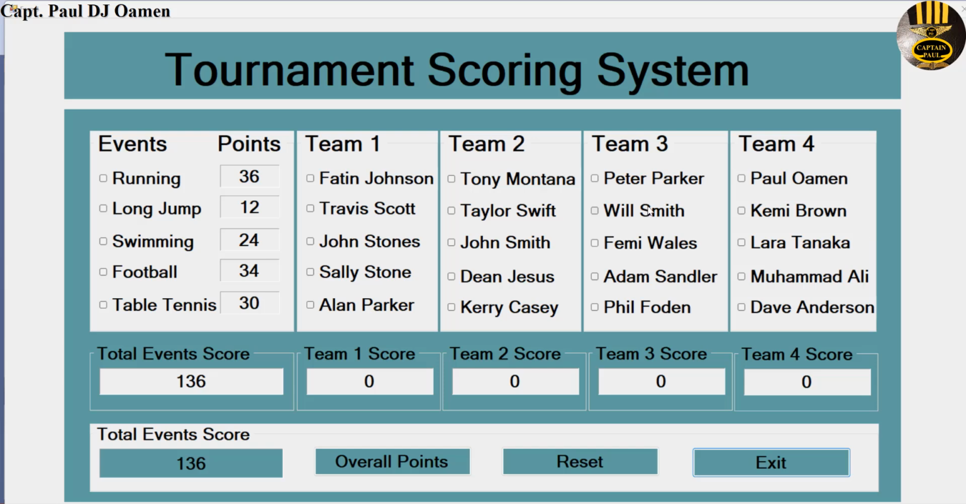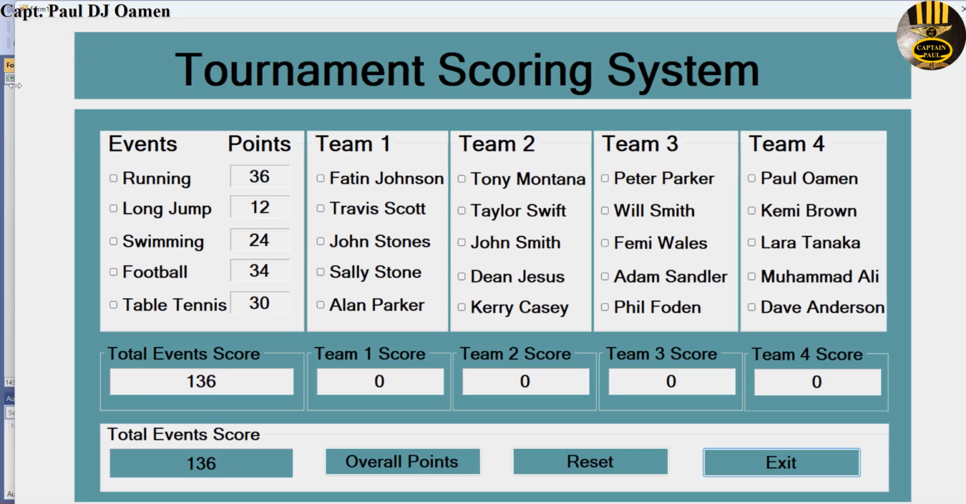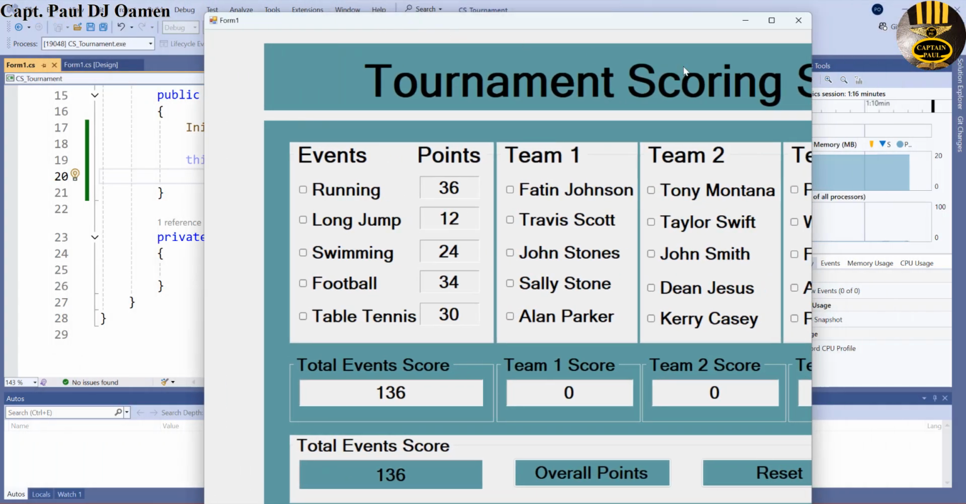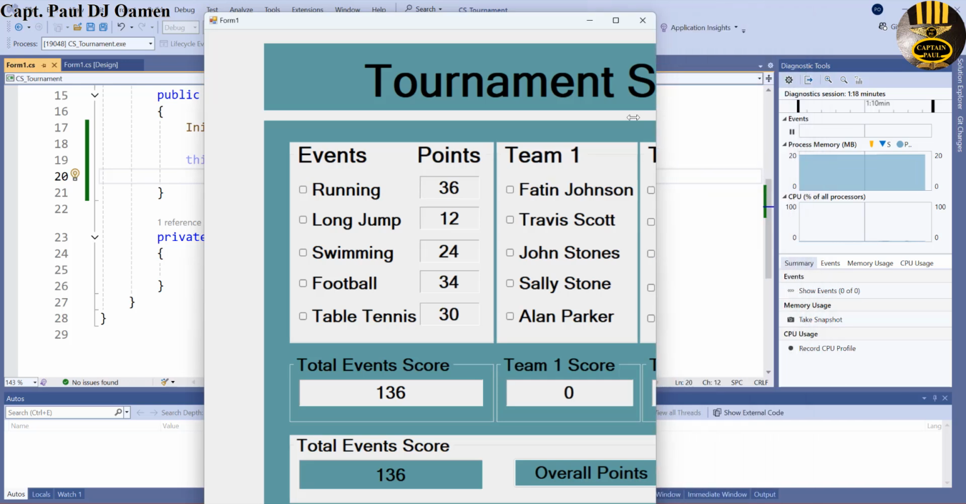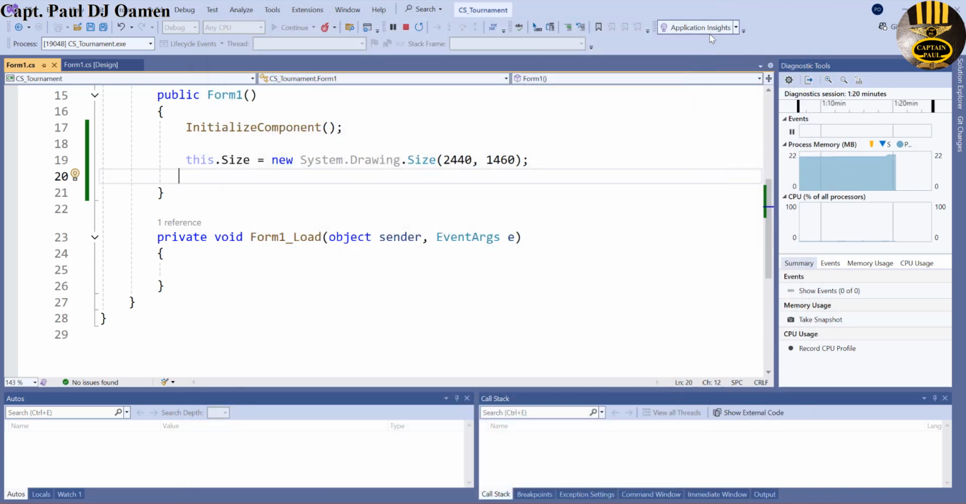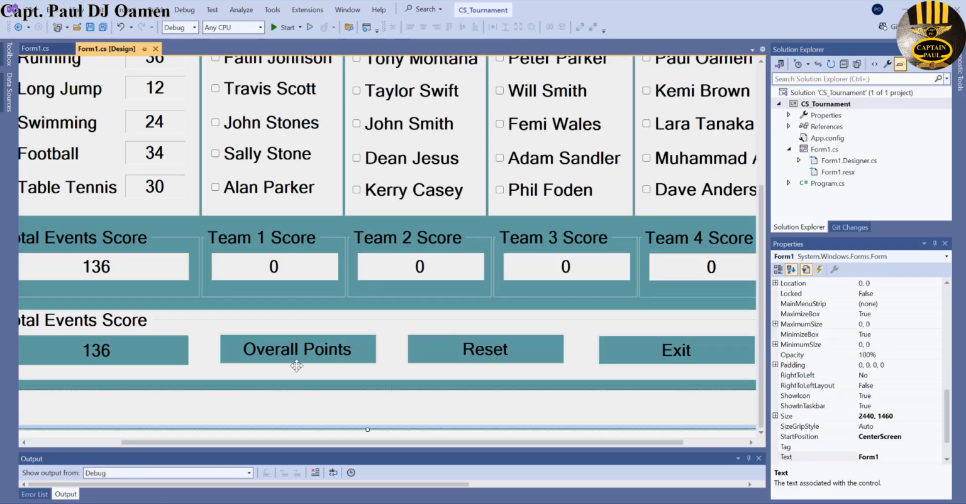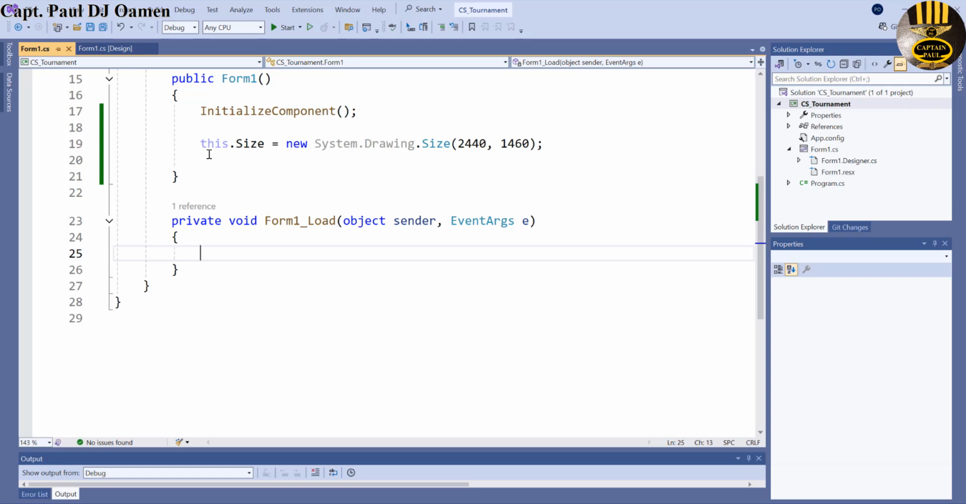Okay, there's something we need to get sorted here, and that is, you see, the end user can just decide to resize the form how they want. So we're going to work on preventing that. So I'm going to come back here, inside the form initialize. If you double click, you can always come there.